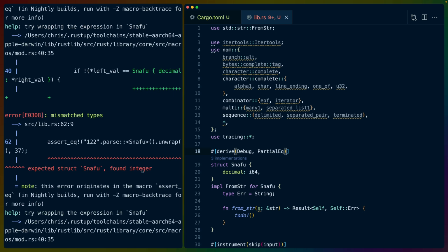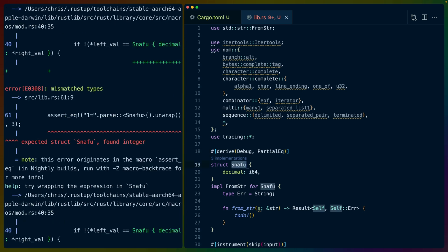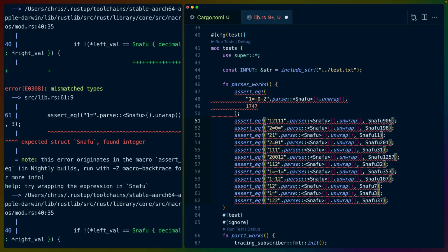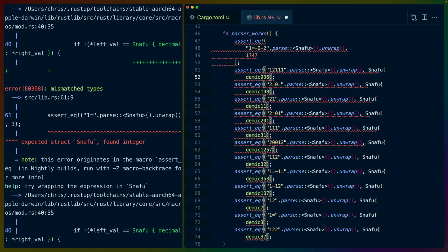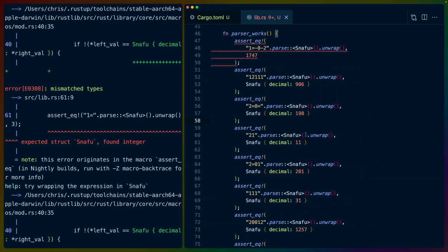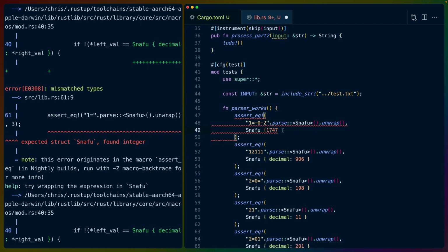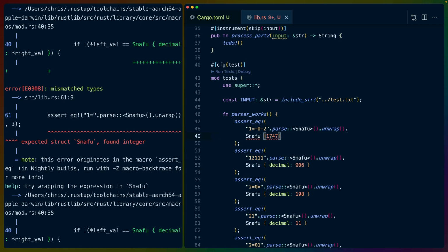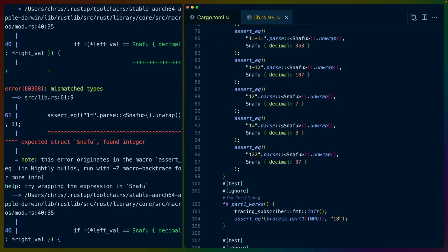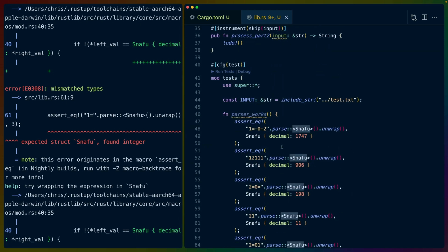Expected Snafu, found integer. Oh, right, because I have to wrap all these now. So if we do it this way, it'll be like this. It'll be like decimal. So it'll be more like that. We could do the Snafu as whatever. So maybe we'll do more trait implementations later and clean up this testing stuff. But for now, I'm just going to test them like this in the wrapped form.